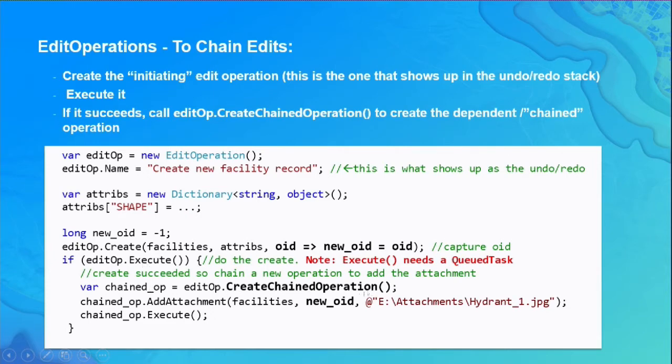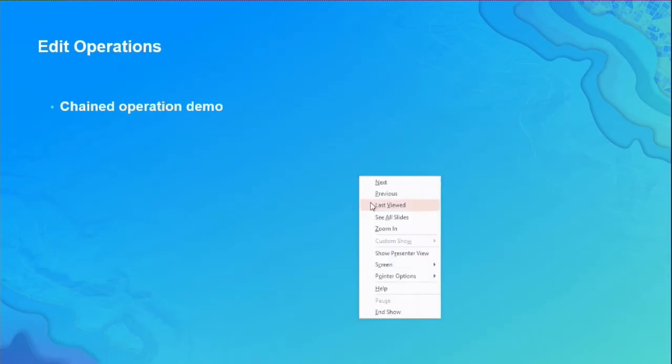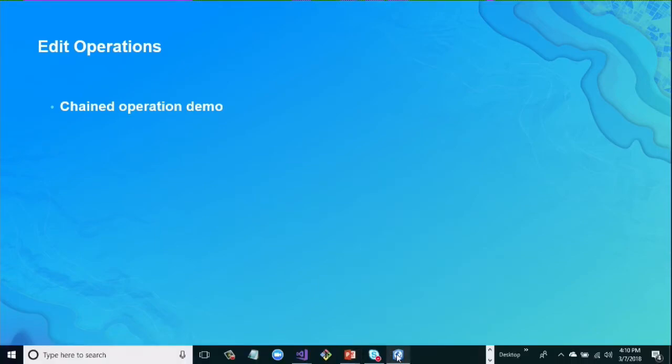I create my chained operation right here. I set it up just like a regular operation. Here's my new OID, the path to my attachment, I execute. 2 executes, 1 undo. All right? So let's take a look at that. Pro.